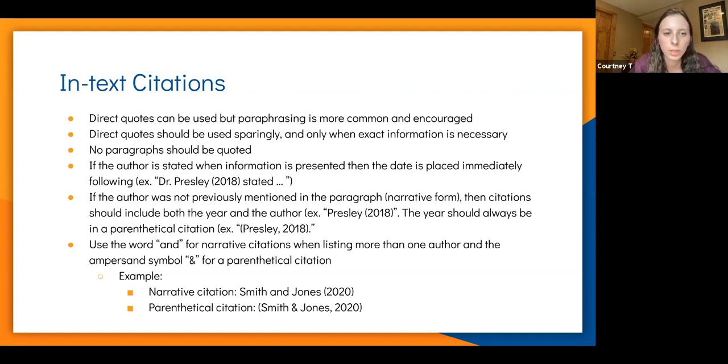Example: quotation, parenthesis, Presley, comma, 2018, parenthesis, period, end quotation. Use the word "and" for narrative citations when listing more than one author, and the ampersand symbol for a parenthetical citation. Example, narrative citation: Smith and Jones (2020), and parenthetical citation: (Smith & Jones, 2020), with the ampersand symbol.